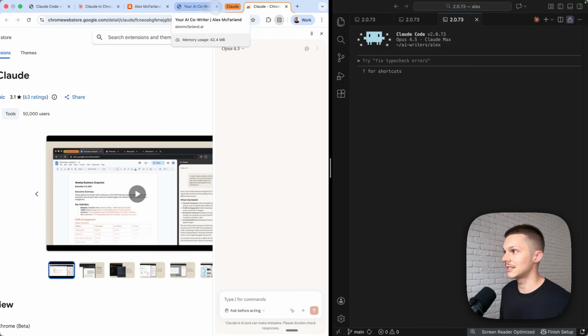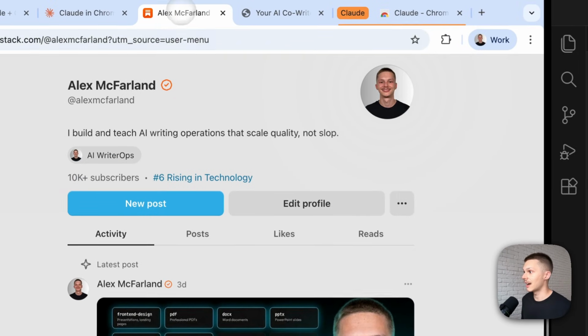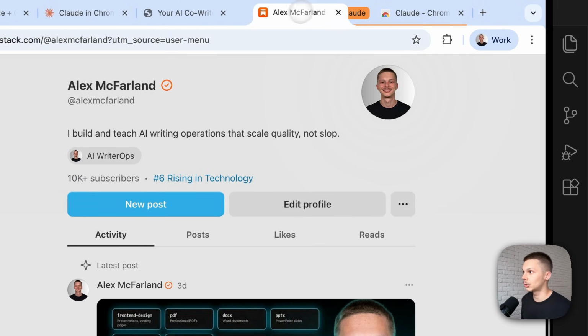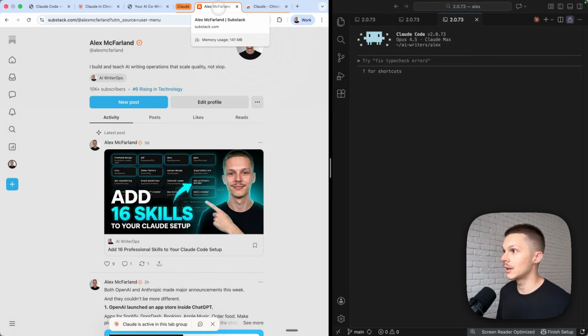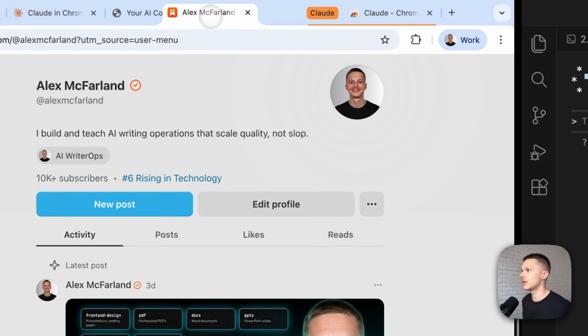If you want it to access one, for example, I have this Substack page of mine, I would just drag it into the tab group, and now you can see that it's orange, so it is now accessible by Claude in this tab group. And same thing, you can drag it out.